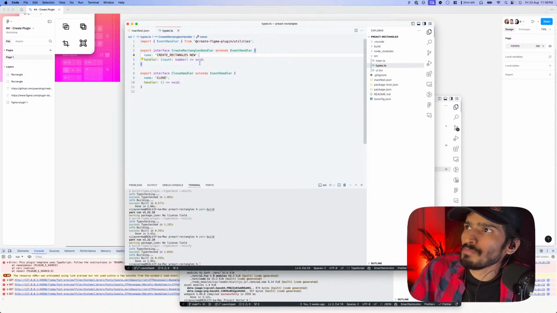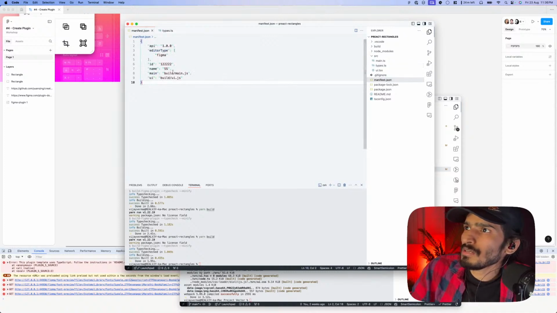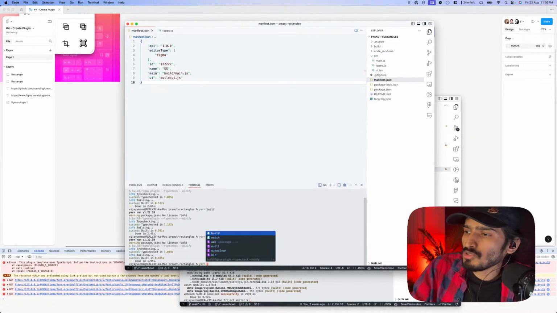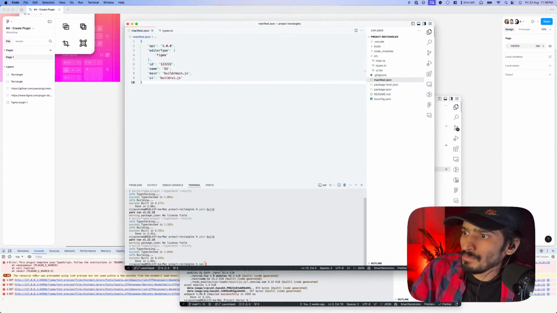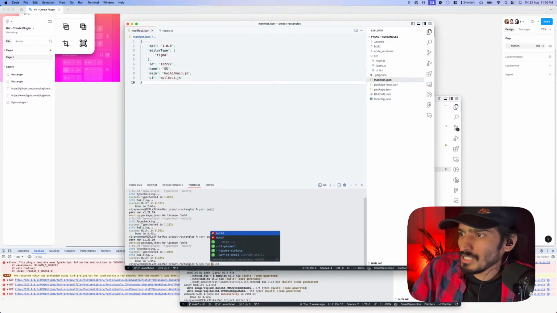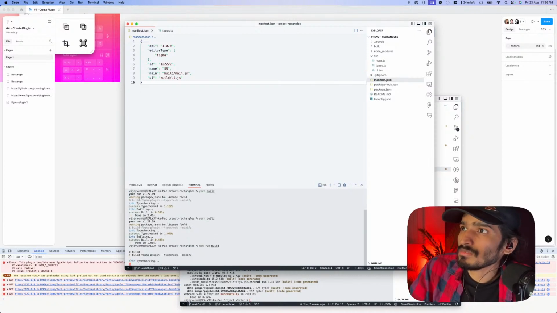So I changed multiple things, right? Create rectangle new is fine. Manifest tab, I changed everything. Don't do yarn build. Let me do npm run build this time. Maybe I don't know. Something is wrong.